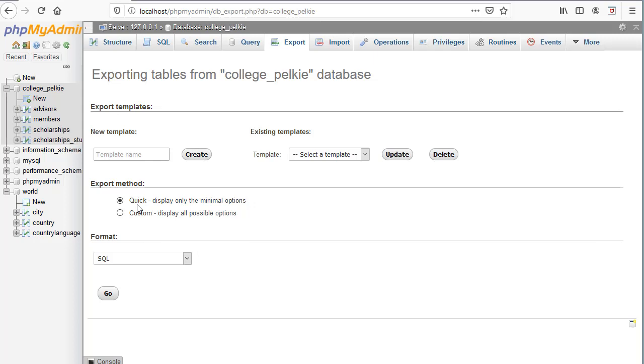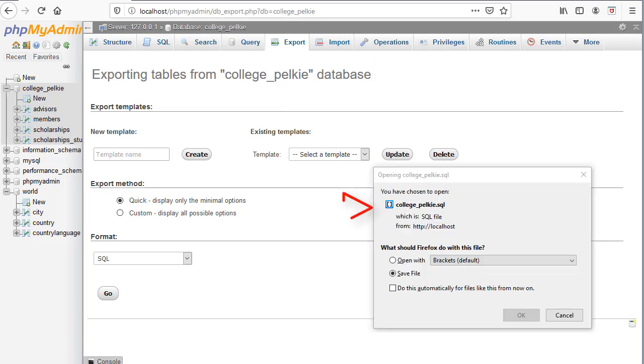And what this allows me to do is to export just the tables. I'm not actually going to be exporting the container college_Pelkie. So all the tables will be exported as one SQL file, and I will save this. It will be saved in my Downloads folder.